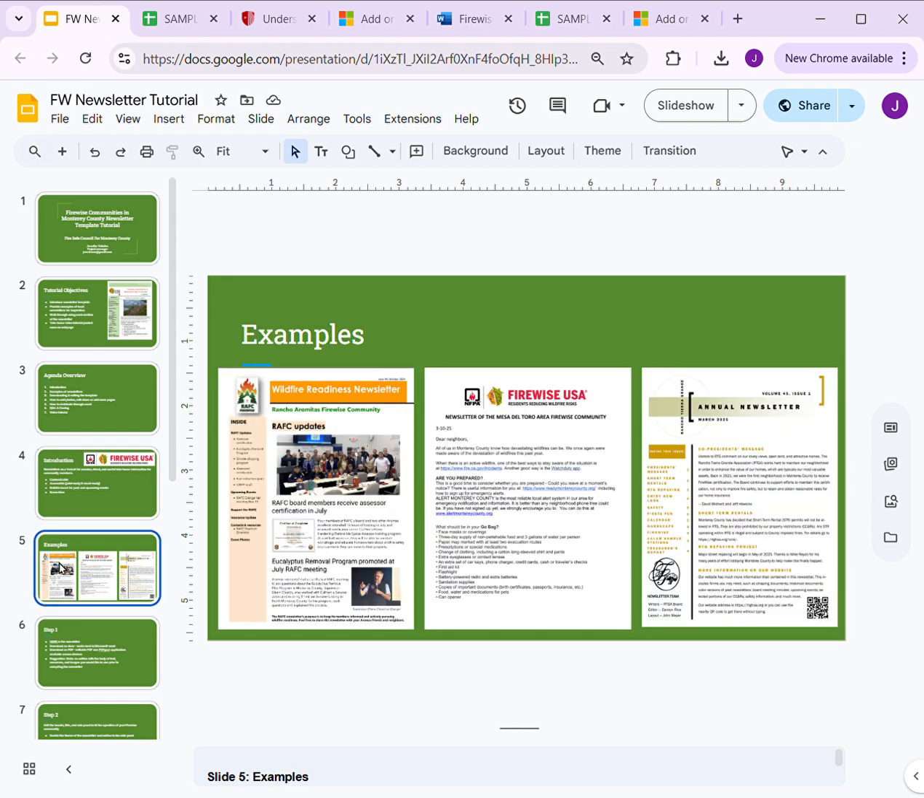Here are some local newsletters from our fantastic Firewise communities in Monterey County. Keep in mind that your newsletter should reflect the needs of your Firewise community, as the three examples do throughout.